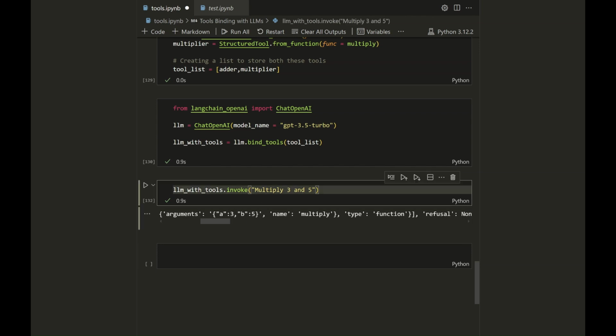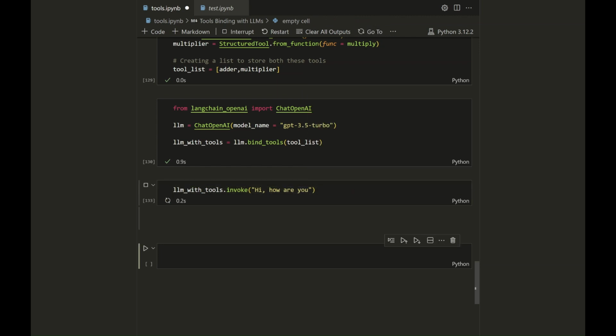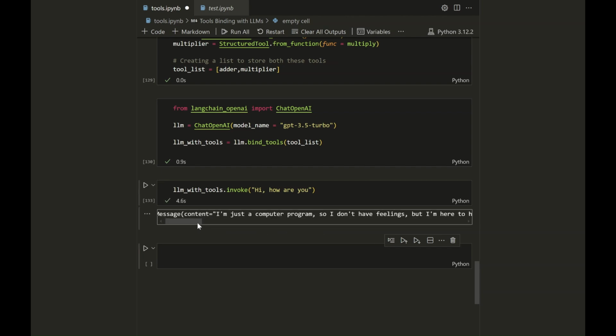Now what is the third case scenario? What if I ask it a generic question, the questions that we usually ask a normal LLM, like, hi, how are you? What tool does it call now? Let's see. It's taking a little bit of time. You see, now it has generated a very good generic LLM response: I'm a computer program, so I don't have feelings, and so on. And now you won't find any tool call section in this particular response.